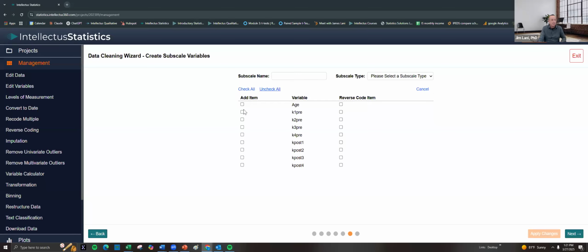Then I'm going to create subscales. So there's 3 pieces to this, perhaps 4. I want a name, and I'm going to call it pretest knowledge. I'm going to select whether I want them summed or averaged. And I'm going to select the items that are part of that pretest knowledge.